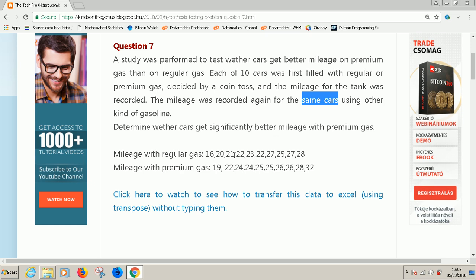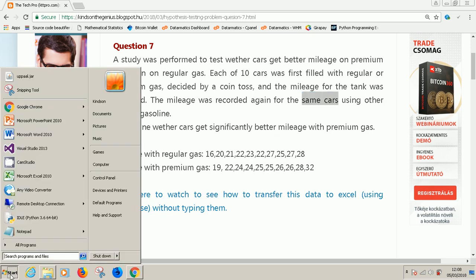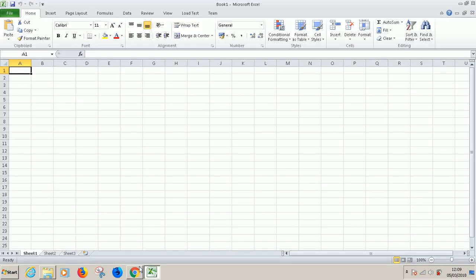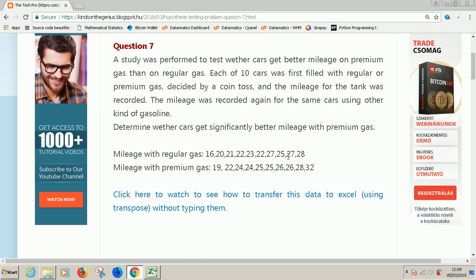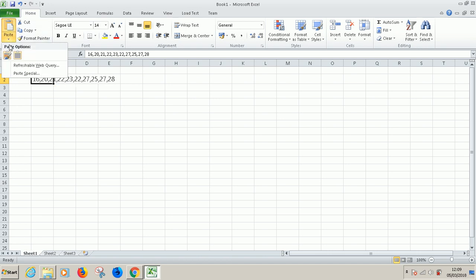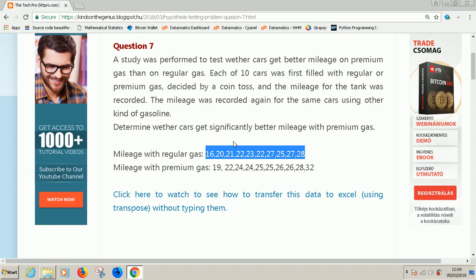Alright, let's transfer this data to Excel. That is where the magic is. So if you open Microsoft Excel and you copy this data and paste, you find out that it's not going to work. There are no paste options, so it's simply not going to work. So let's close it and follow the procedure I'm going to teach you.